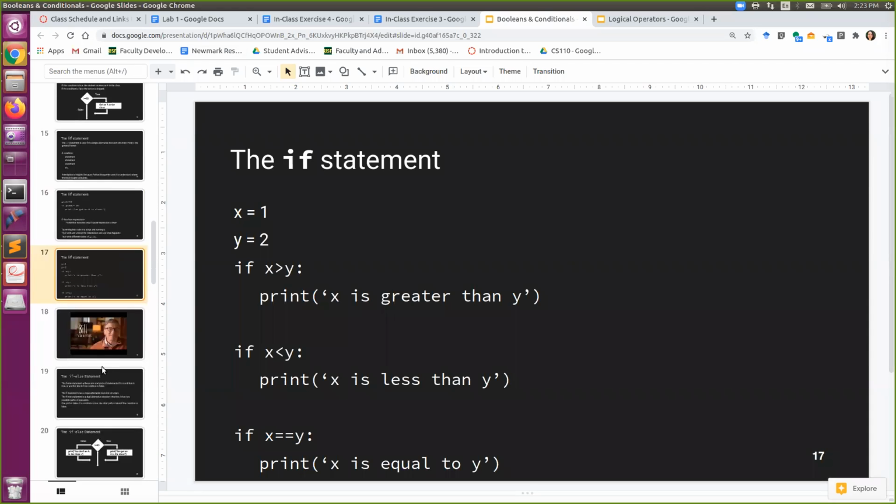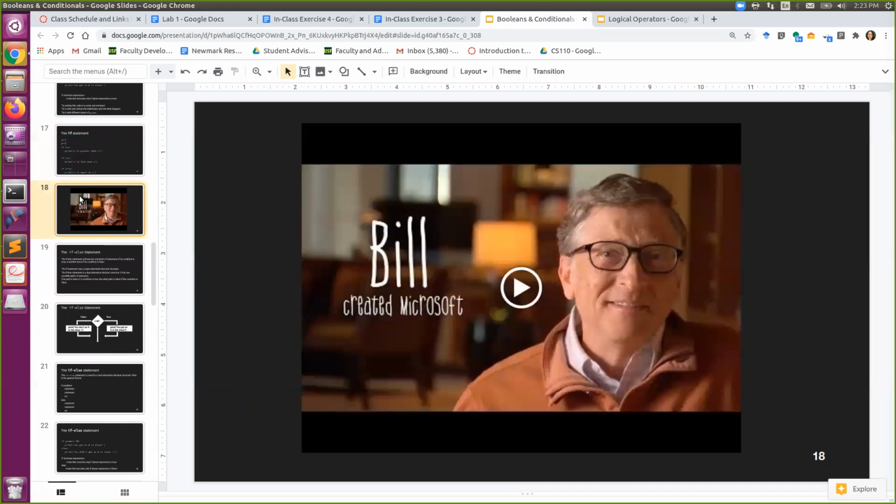And I just thought it would be nice to hear a little snippet from Bill Gates. He's going to be talking about if statements. So I'll play it.